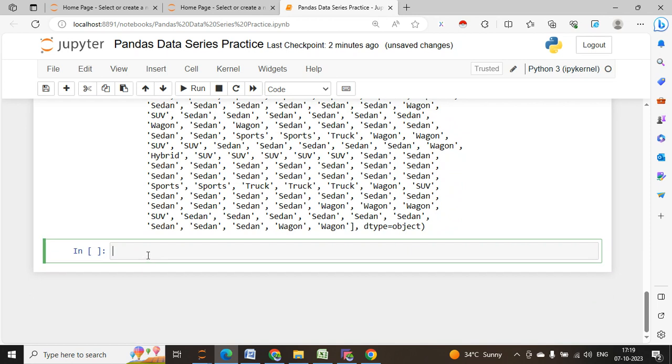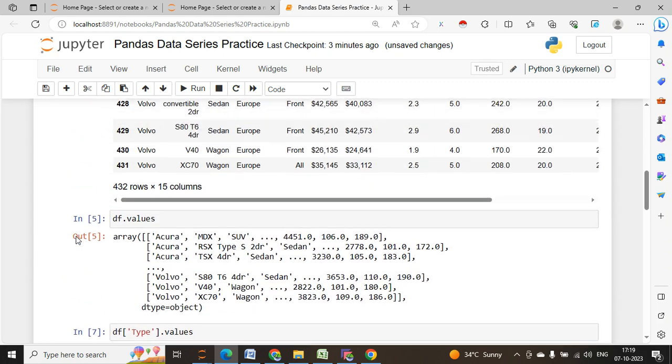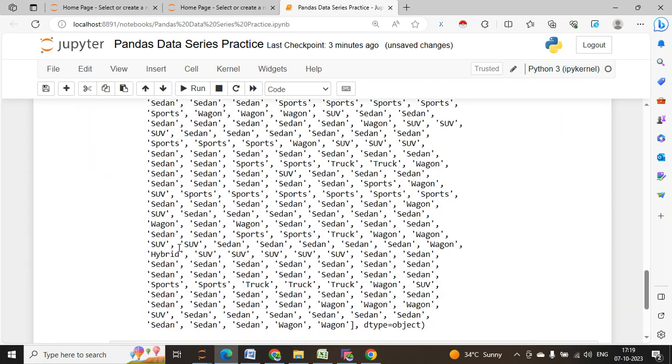Then next is df.shape. The shape is 432 comma 15, which means I have data of 432 rows and 15 columns. In the above output, the data also shows 432 rows and 15 columns.